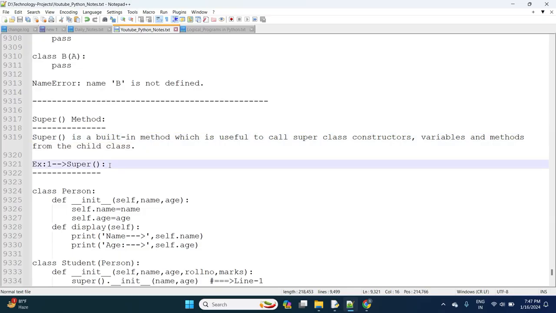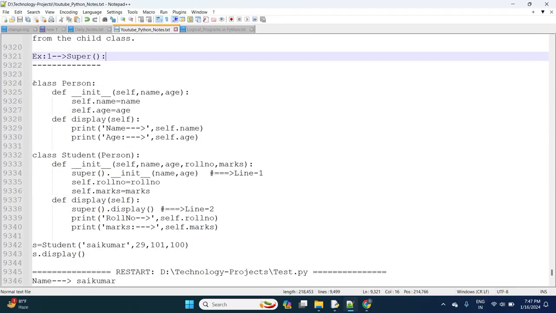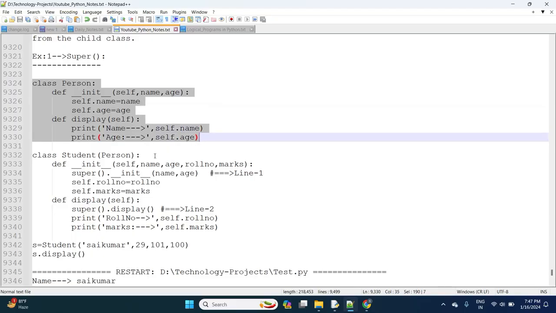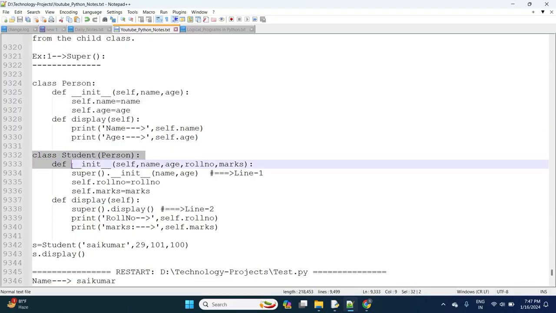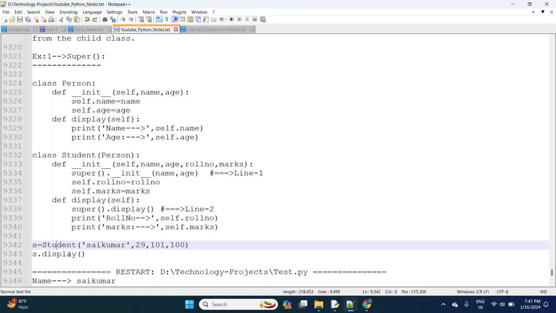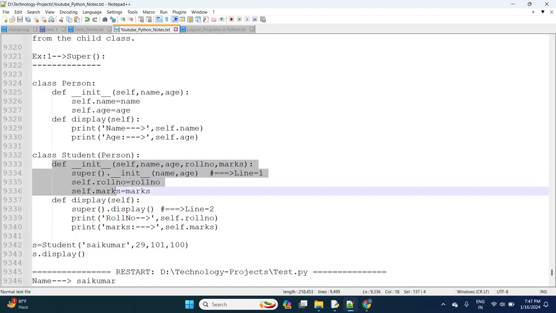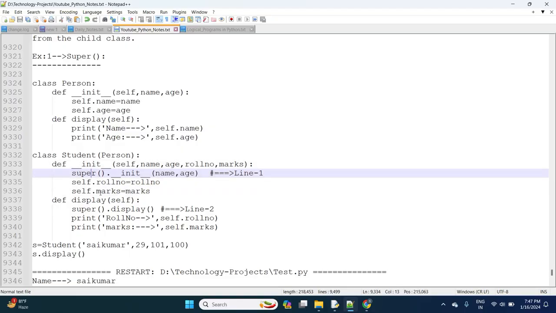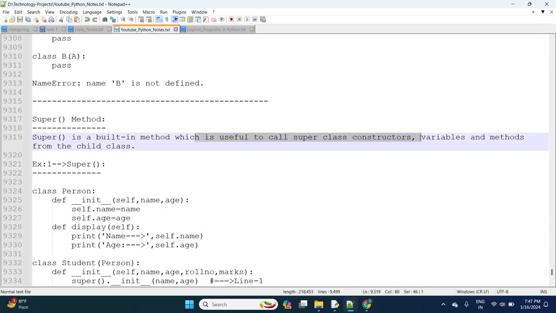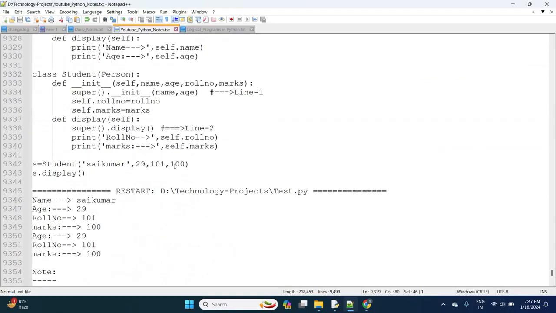So now observe here. I have taken a parent class constructor and instance method, and a child class also with a constructor and instance method. Now here I'm calling those members by creating a child class object. Parent class members I'm calling by using the super keyword, in the constructor and in the instance method. So this is nothing but the super method, which is useful to call superclass constructor, variables and methods from the child class.